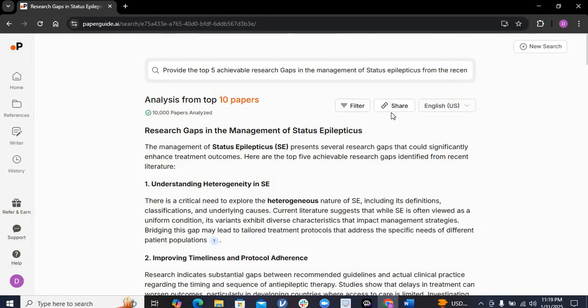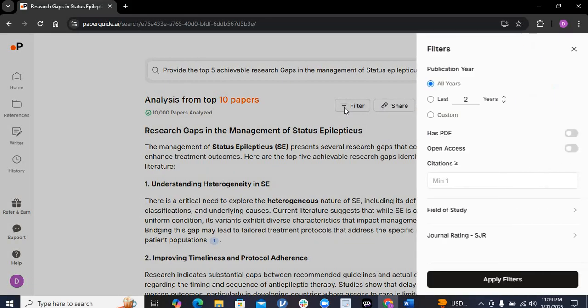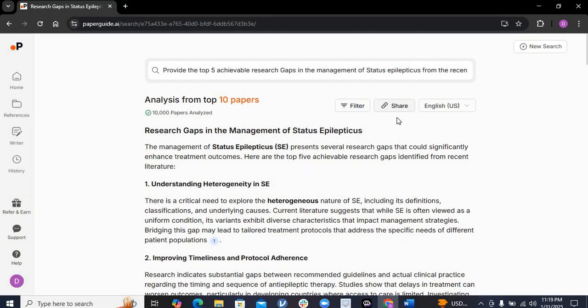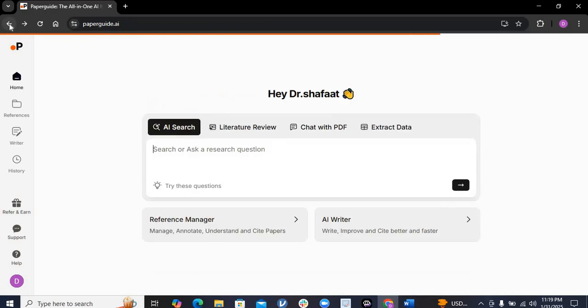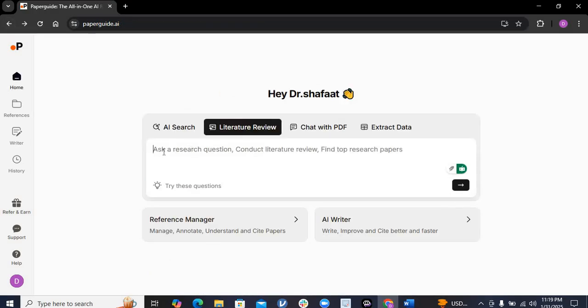Now the second feature is similar, and you can use multiple filters here. You can add filters for years, for PDFs, open access, and other things. Whatever chat you do, you can share it by copying this link, and you can share it on X. Now here you can explore this literature review option.